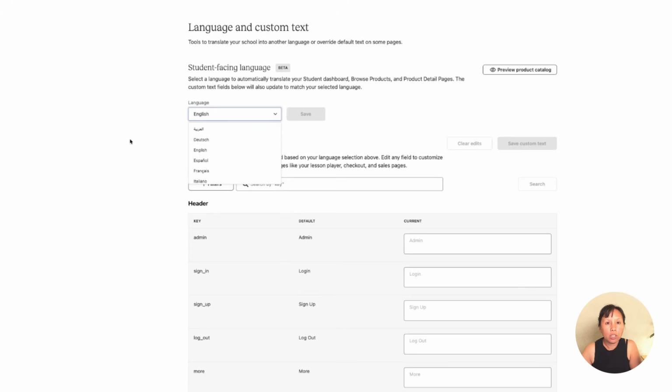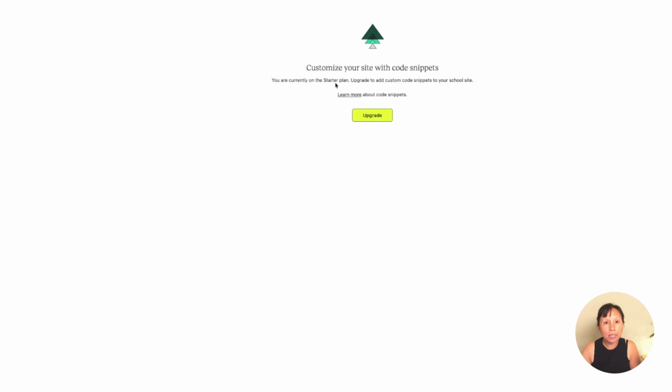The code snippets is not allowed on the starter plan, but if I wanted to add code because I wanted to enhance the theme and I wanted to customize the course player, I can, but for now, it's just to give you an overview that it's not a functionality that is available on your starter plan.